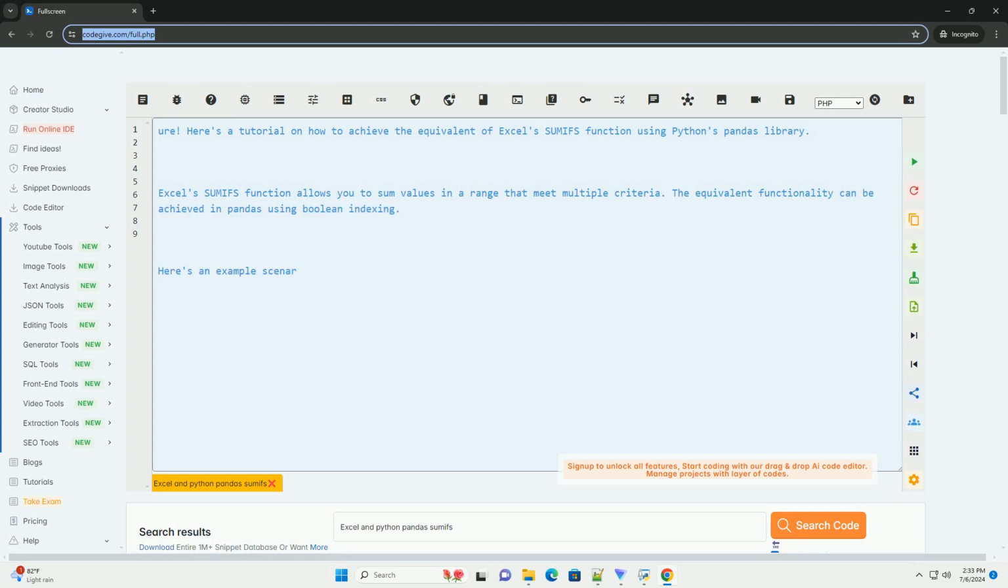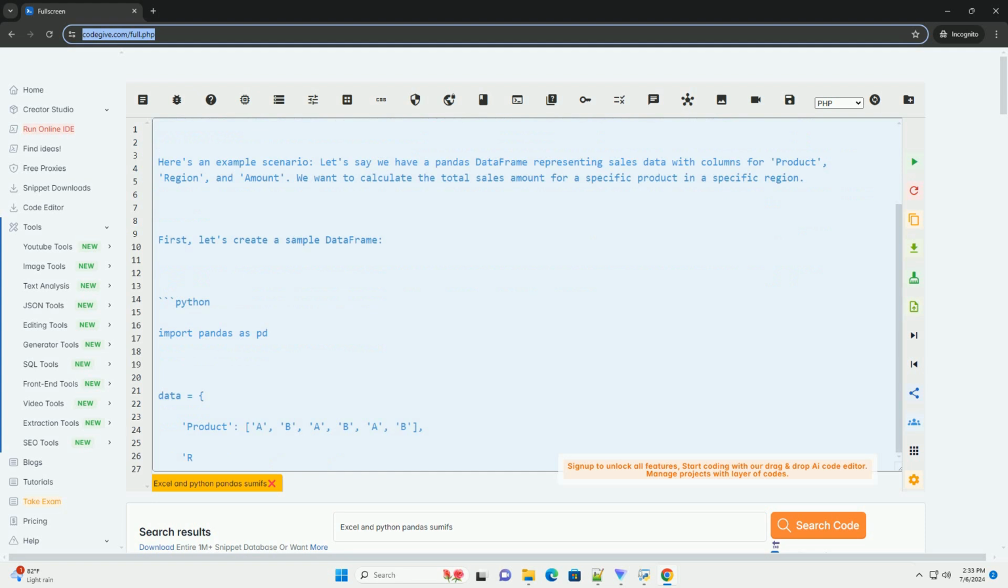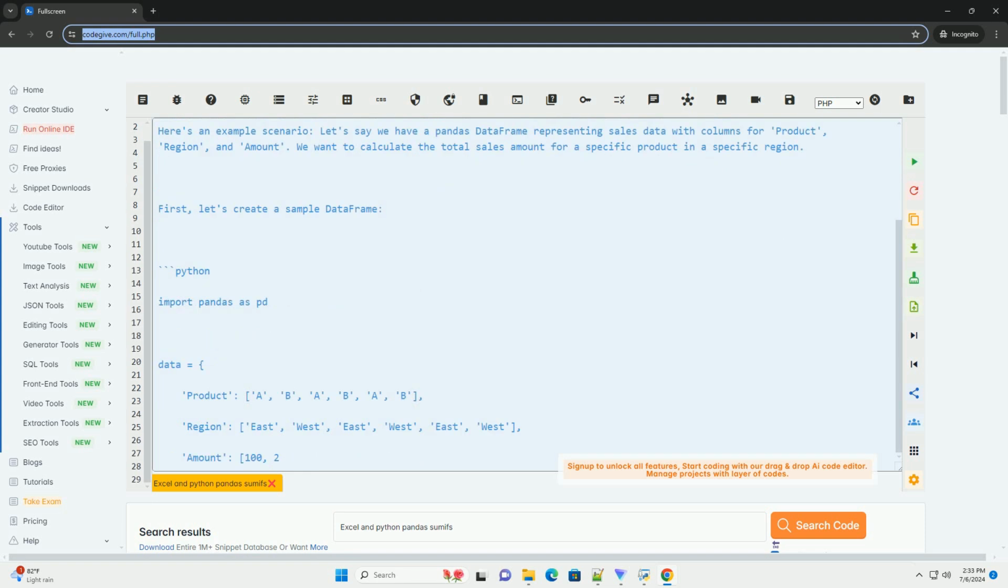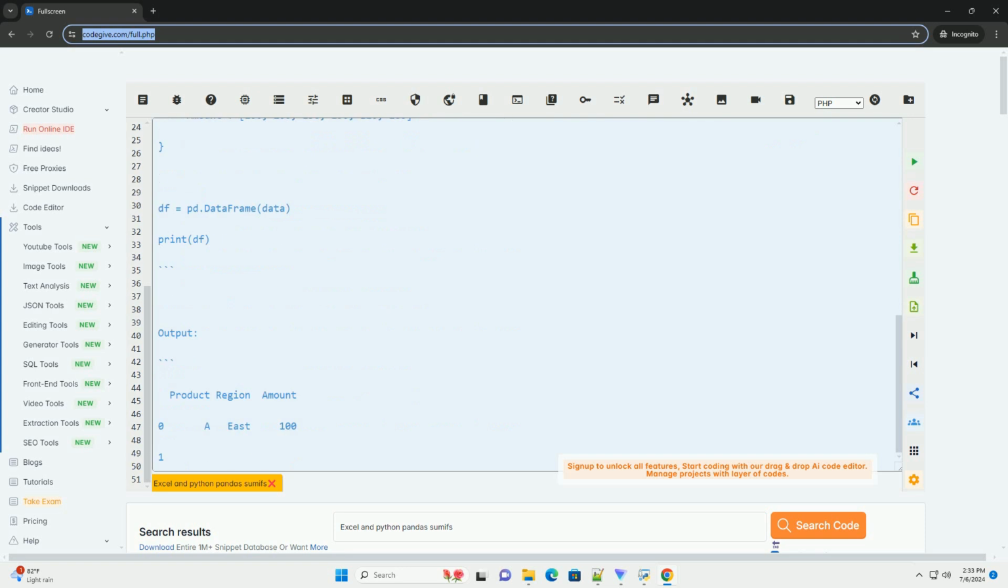Sure. Here's a tutorial on how to achieve the equivalent of Excel's sumifs function using Python's pandas library. Excel's sumifs function allows you to sum values in a range that meet multiple criteria. The equivalent functionality can be achieved in pandas using Boolean indexing.